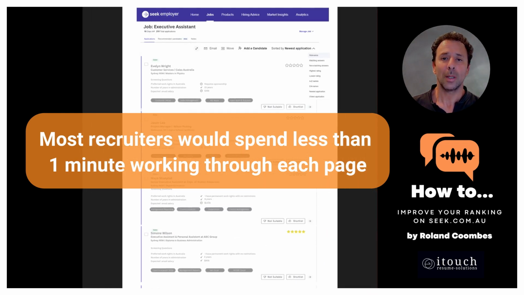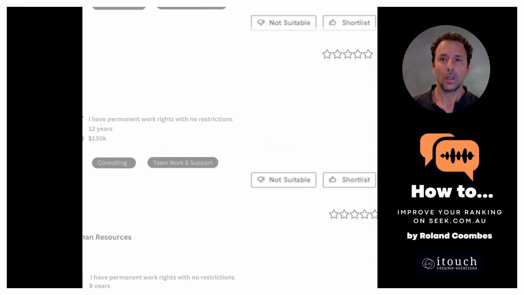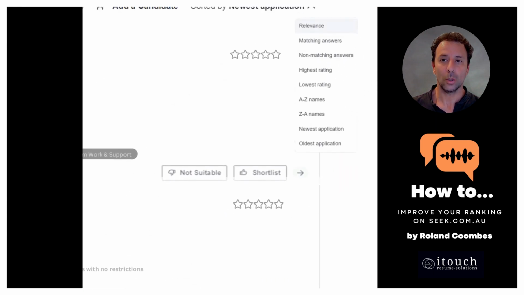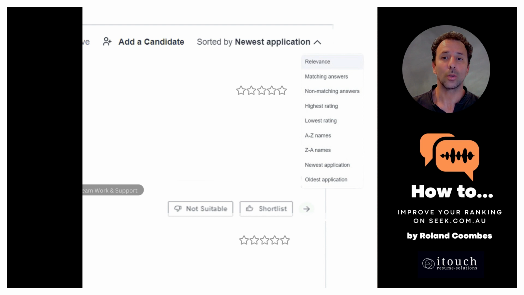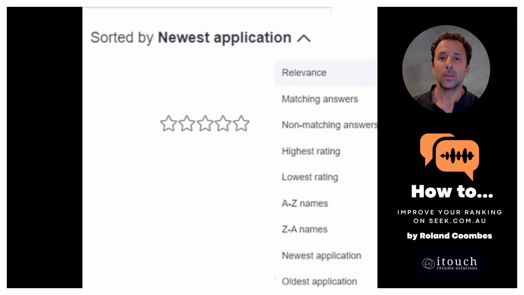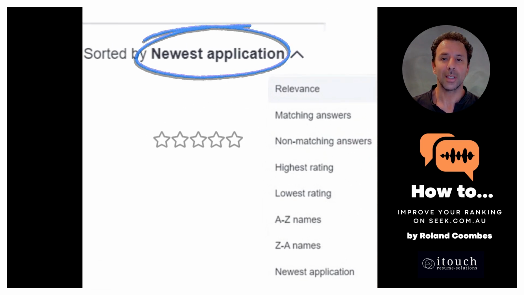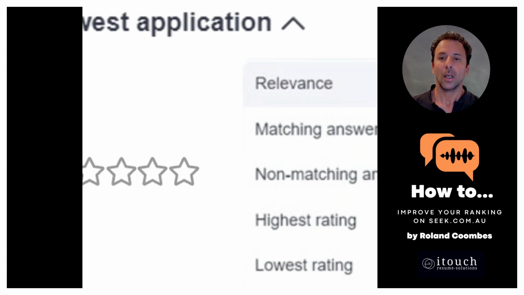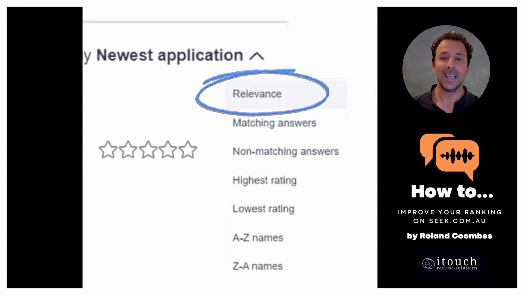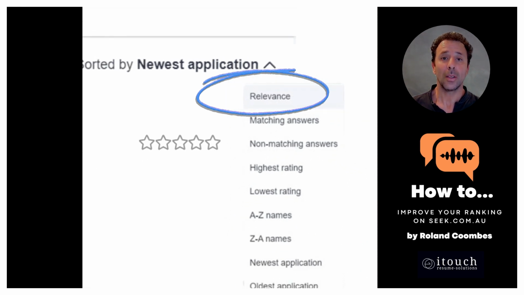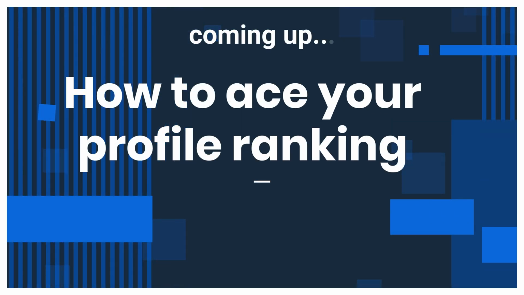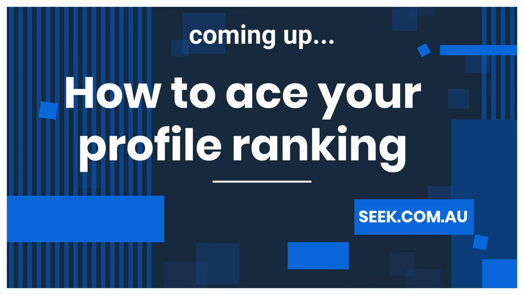I also want to show you something else on this module, which we will need to come to very shortly, which is how we sort applications. Here you can see we can sort by newest application, which this is already, or we can change to relevance. Now relevance is probably the key factor here, because this is the next stage of the process to make sure that you are coding your profile correctly so that it appears on the top 1 or 2 pages of the Seek listing when they click relevance.